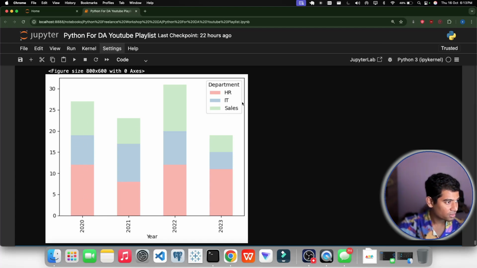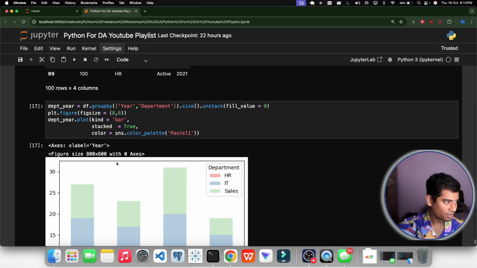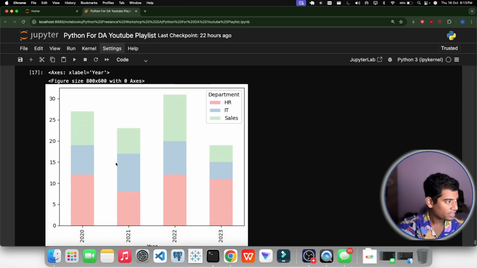See, for years these are the three departments: HR, IT, sales. So HR, IT, sales are there. HR, IT, sales, HR, IT, sales, all those things, right? It is all about years and department. That's it, nothing else. So that's the thing.